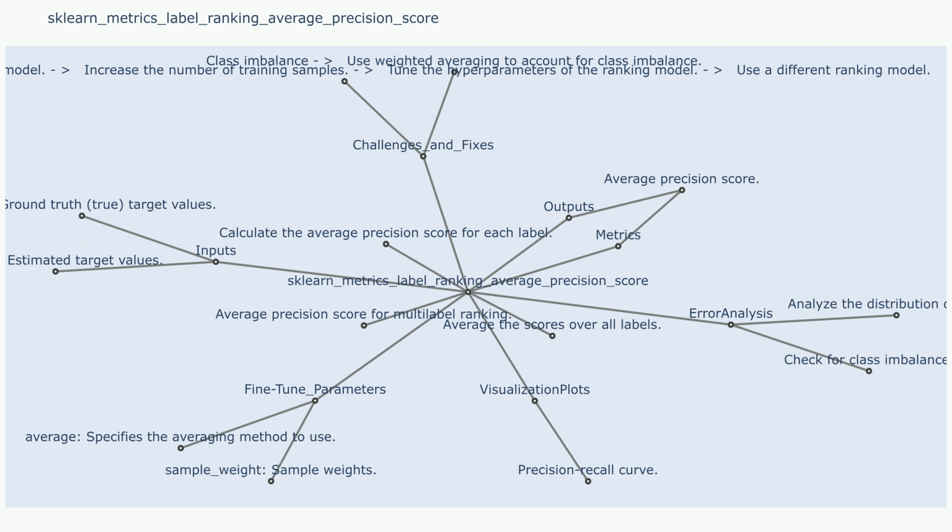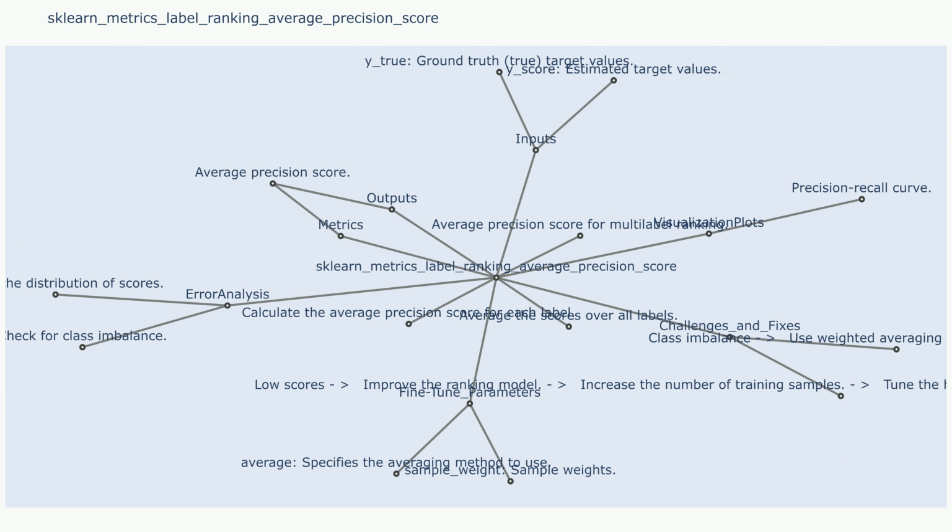Inputs. Y true. This is the true multi-label target vector. It is expected to be a 2D array where each row represents a sample and each column represents a label. The values in the array should be either 0 or 1, indicating the absence or presence of the corresponding label.